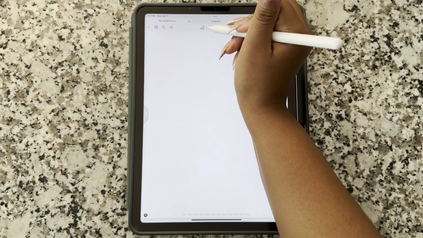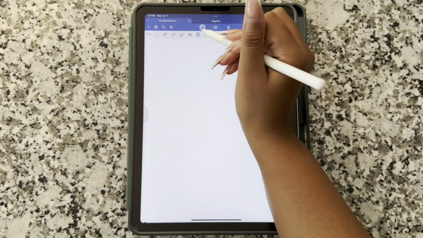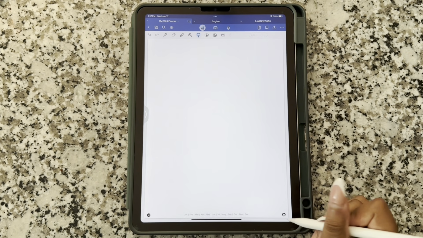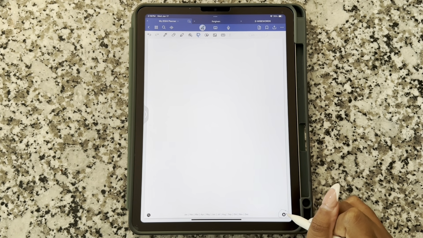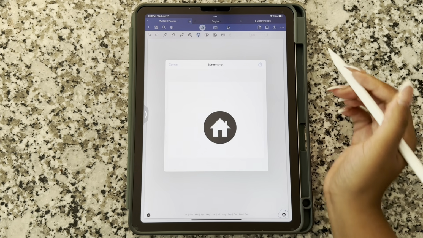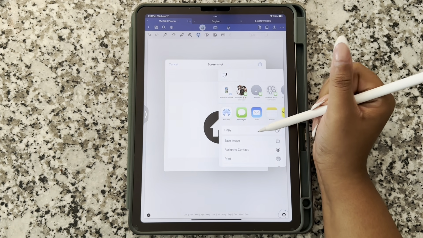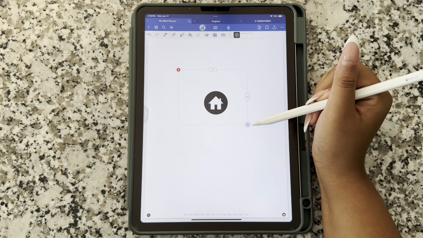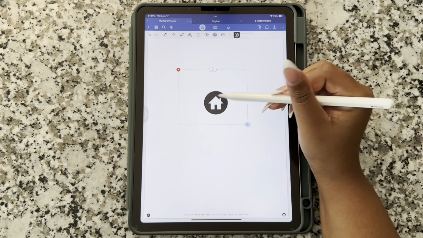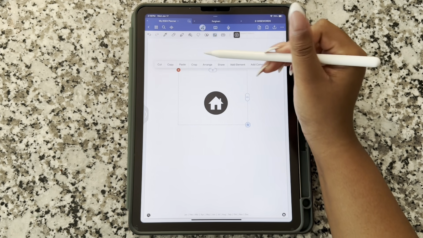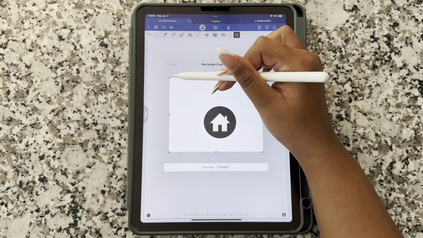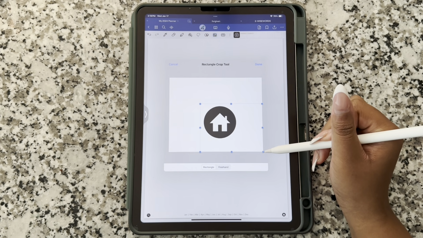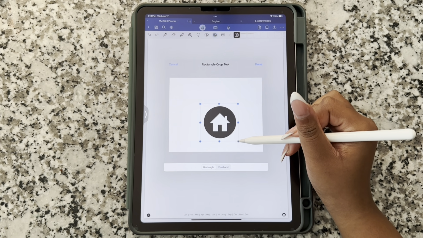So what you're gonna want to do is you're gonna take your lasso tool. You're gonna make sure your images are toggled on. And basically, you're going to lasso your home button. And you're going to take a screenshot of it. So then you're going to copy the screenshot and paste the screenshot. So now I have my home button. And I'm going to crop it so that it is even on all sides. And then I actually want to crop it down to the actual circle as close as I can get it.